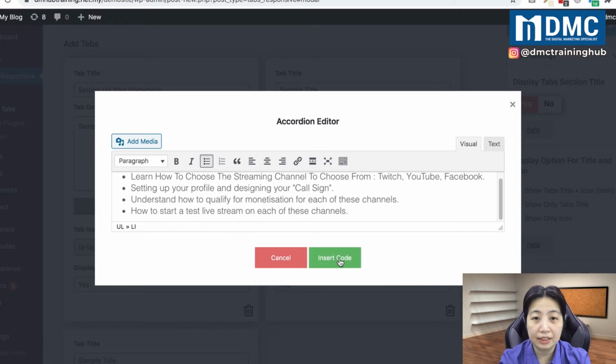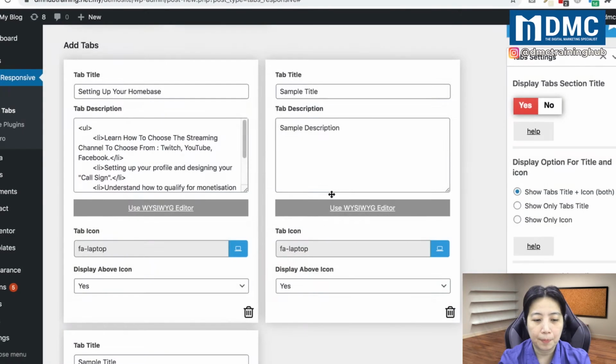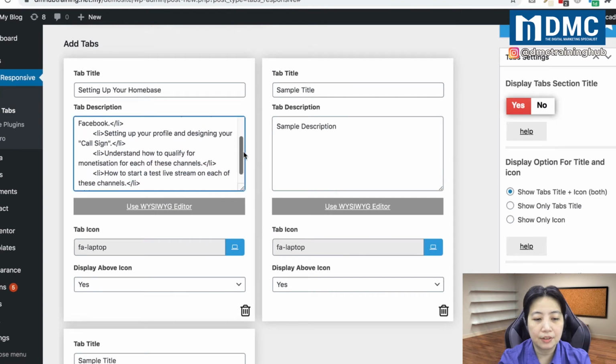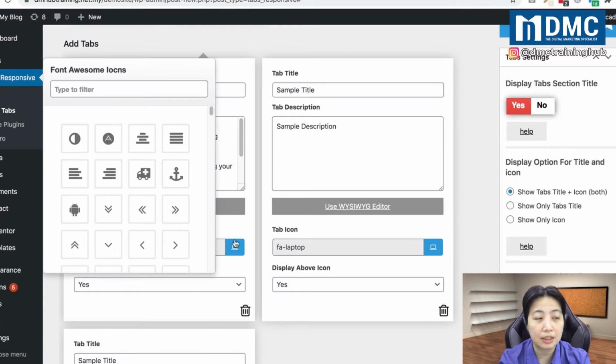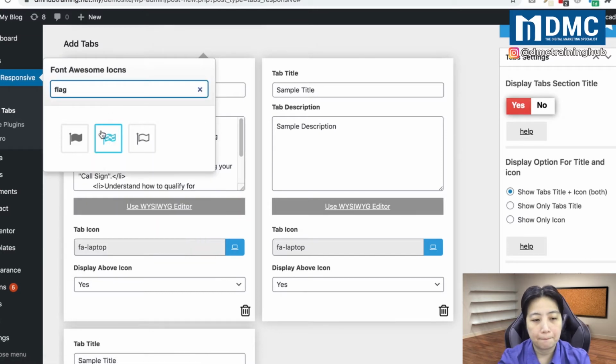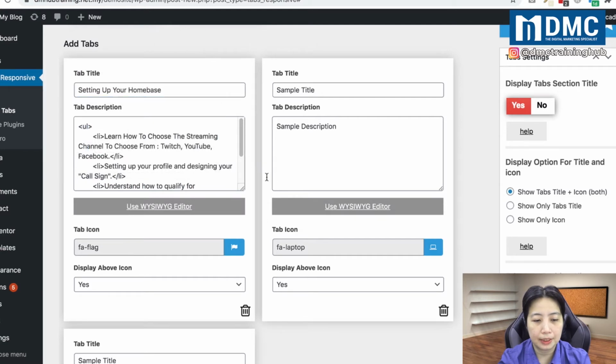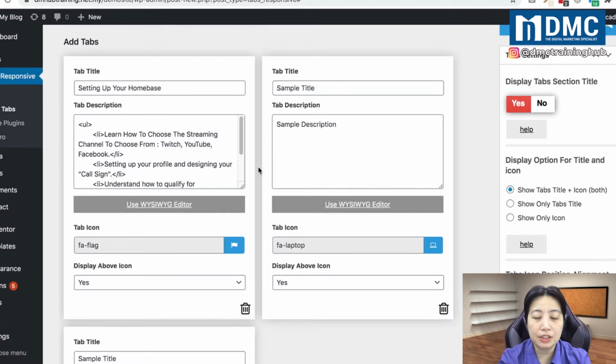Then after you're done, click on insert code. Everything will be formatted nicely for you as the content. Not just that, you can change the icon as well. I'm going to change it into something a little bit more relevant. I'm going to quickly fill up the other two, and we'll see what else we can do after that.